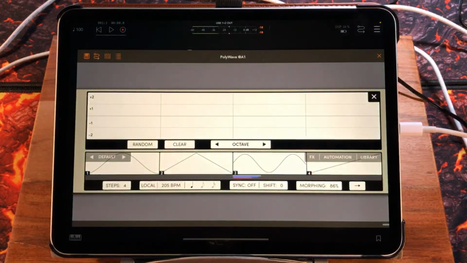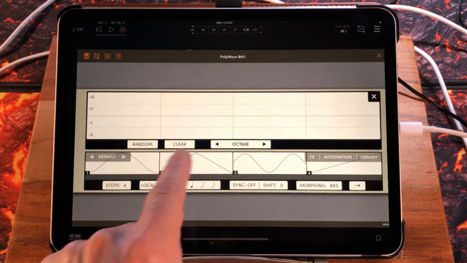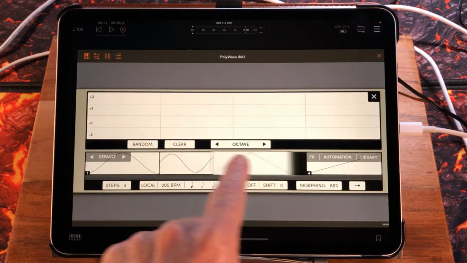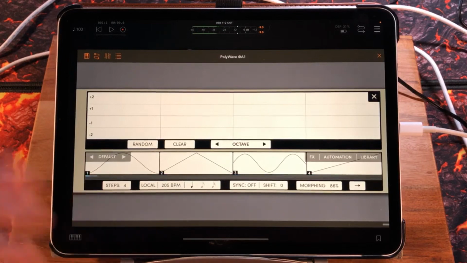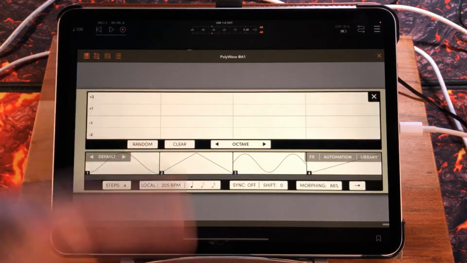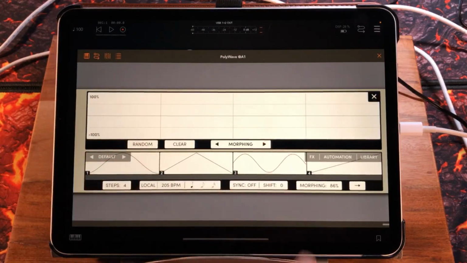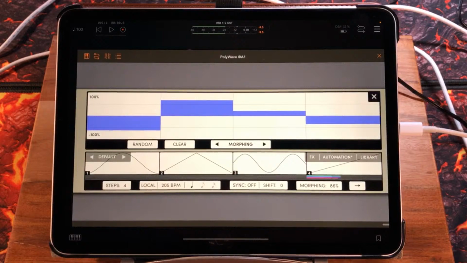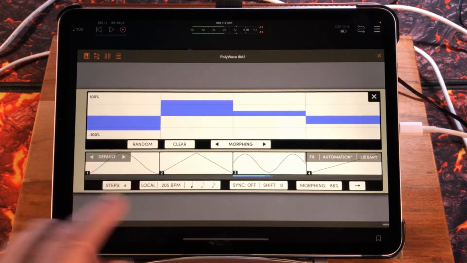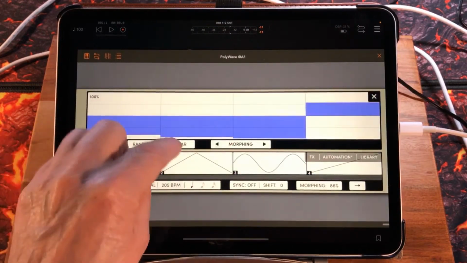So, okay, and I already covered the library. Yes, you just pick it up and move it like that. It's fab. So octave, we've just checked that octave. Octave's kind of self-explaining. Morphing, we can automate the morph, randomizing morphing. So we can clear that.